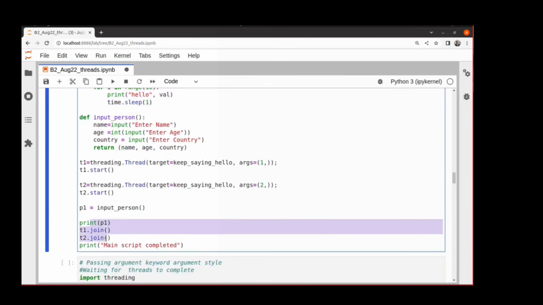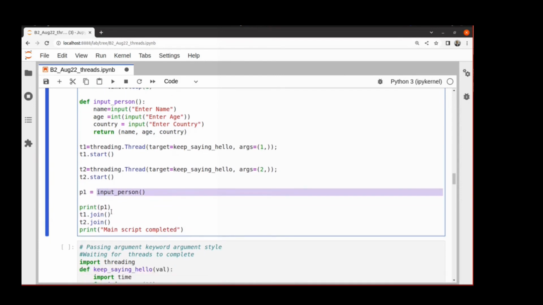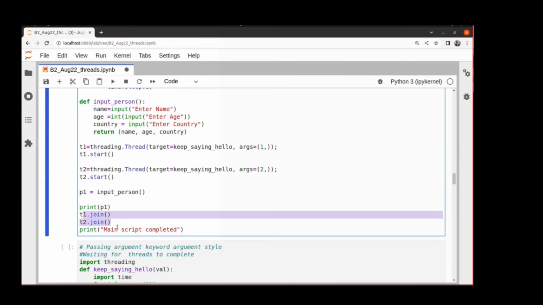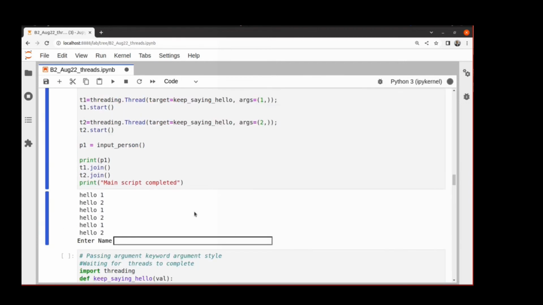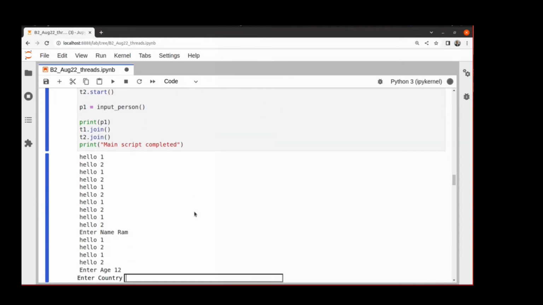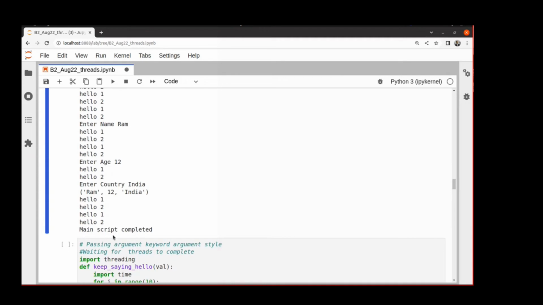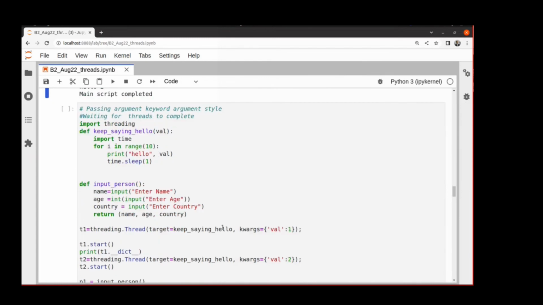And the third thread, which is the main, will take the input. So essentially there are three threads, and the main thread creates two more threads, T1 and T2, and the main thread waits for the two threads to complete, and then things finish. So hello 1, hello 2 is being spoken, and if I give the input, the main is now waiting, and you can do the same thing using kwargs.